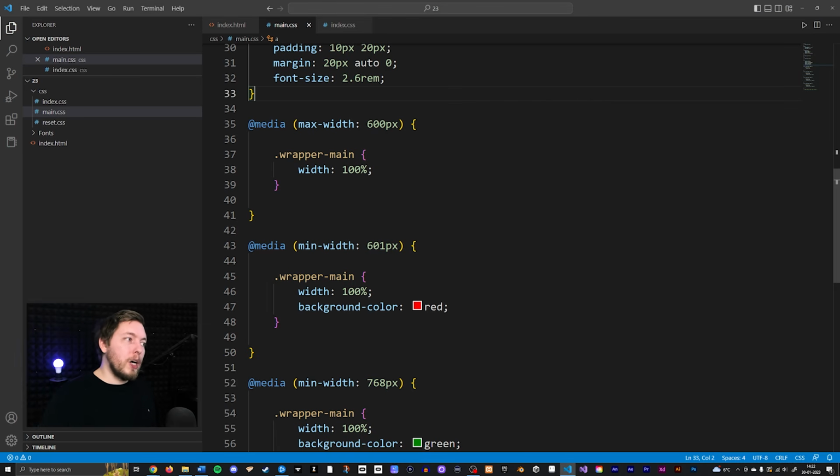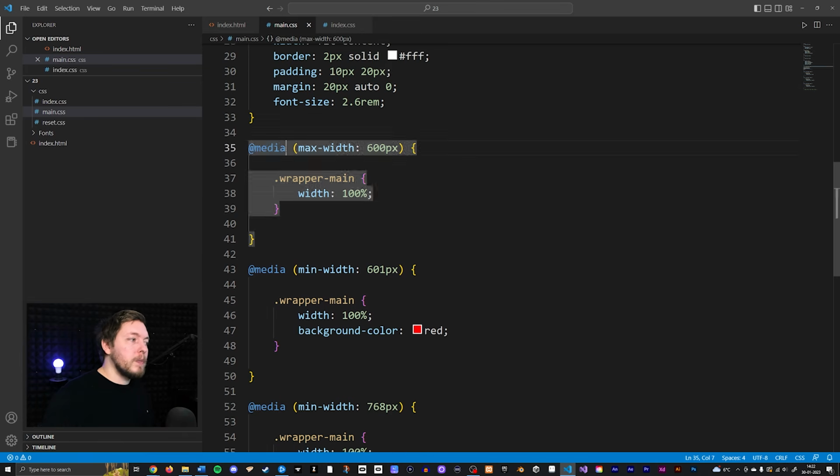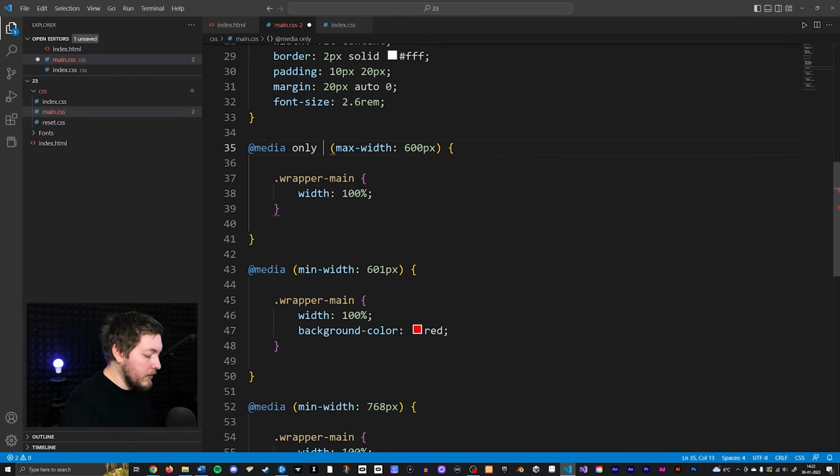However, there is also a couple more things that you need to know about when it comes to media queries, because this is just like the basics. If I take the first media query here, we do also have something called only screen, which is not something that is required in order for this to work. As you can see, everything worked perfectly fine inside the browser.